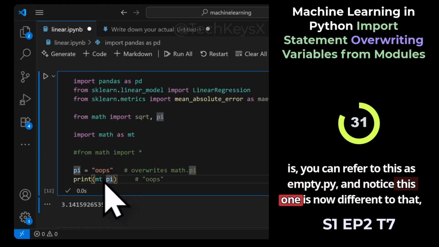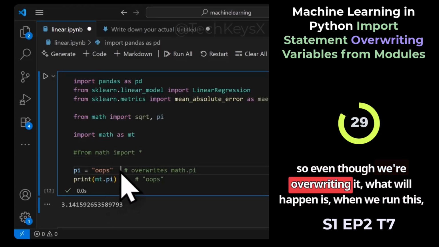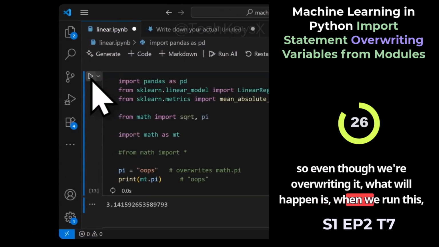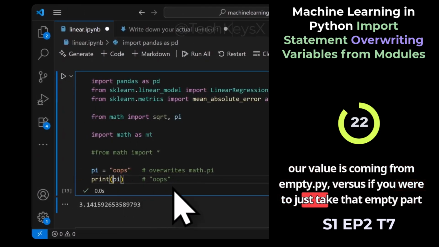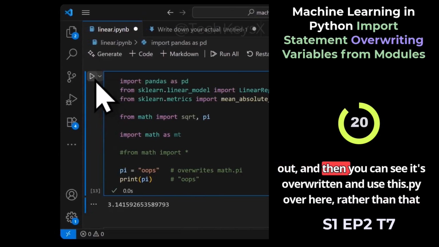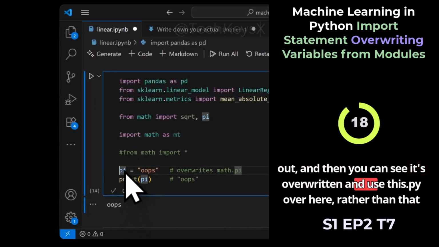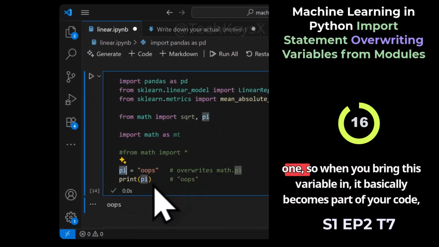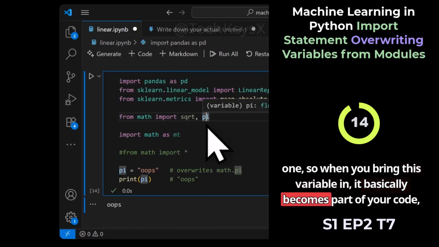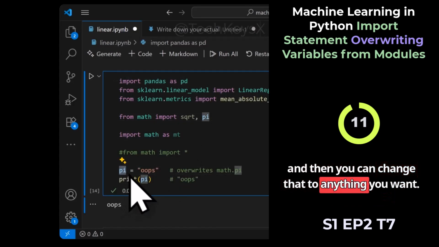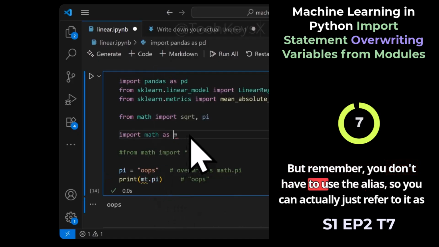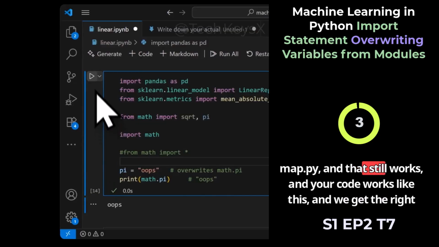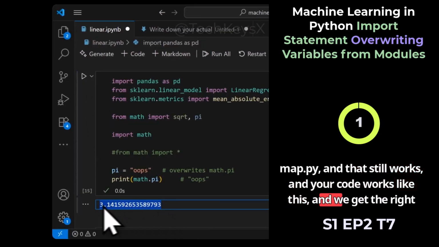And notice this one is now different to that. So even though we are overwriting it, when we run this, our value is coming from mt.pi, versus if you were to just take that mt part out, and then you can see it's overwritten and uses this pi over here rather than that one. So you bring this variable in, it basically becomes part of your code, and then you can change that to anything you want. But using this method, you can just do that. But remember, you don't have to use the alias, so you can actually just refer to it as math.pi, and that still works, and your code works like this, and we get the right output.